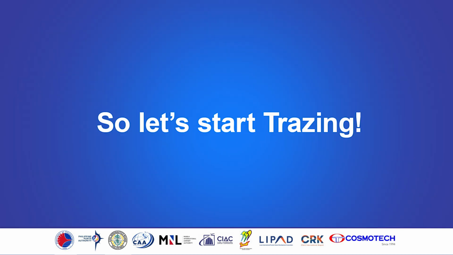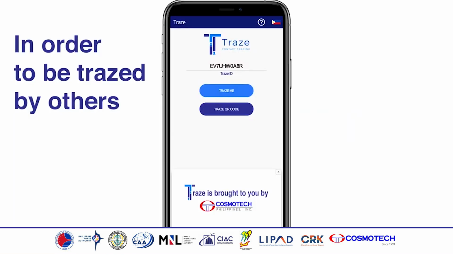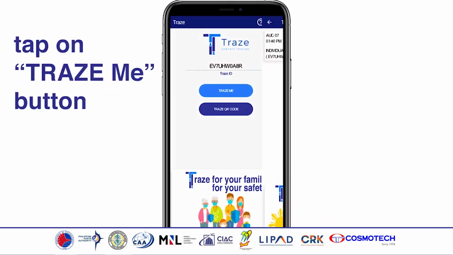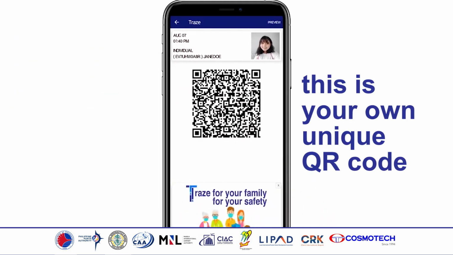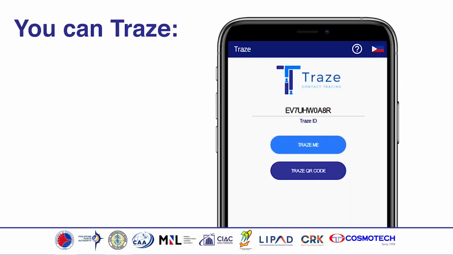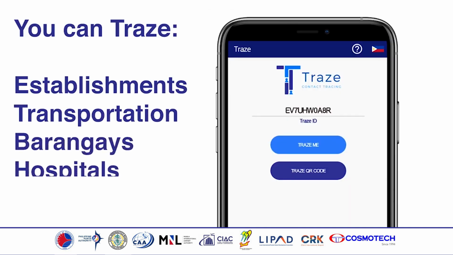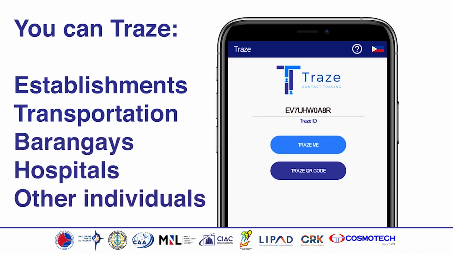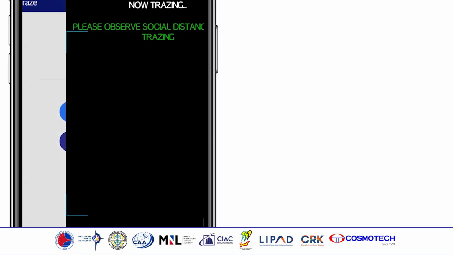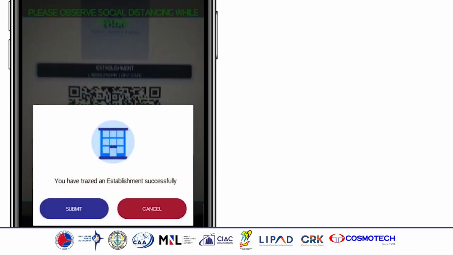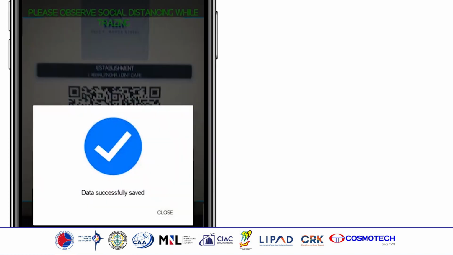So let's start tracing. In order to be traced by others, tap on Traze Me. And this is your own unique QR code. You can trace establishments, transportation, barangays, hospitals, other individuals, and more with just a single touch. See? You have successfully scanned the QR code.